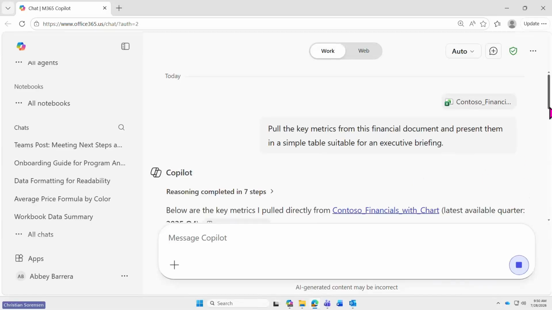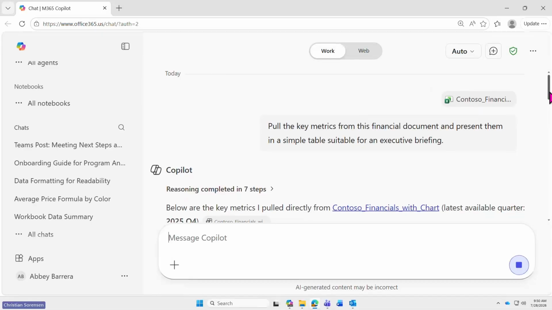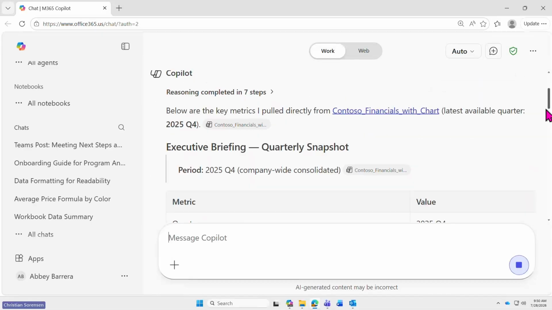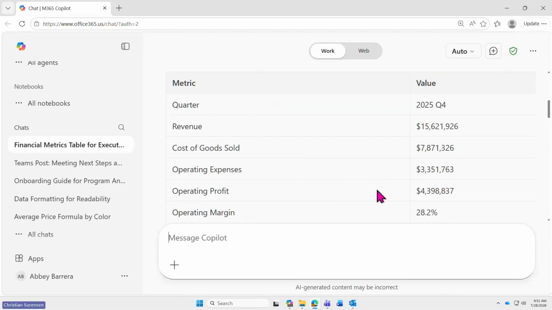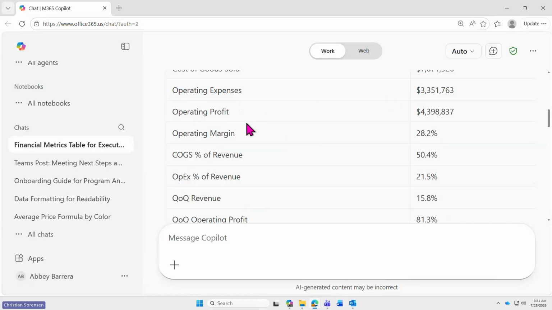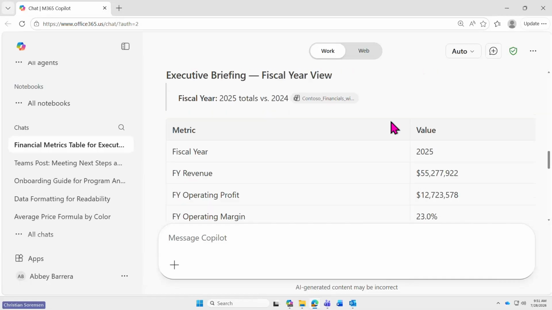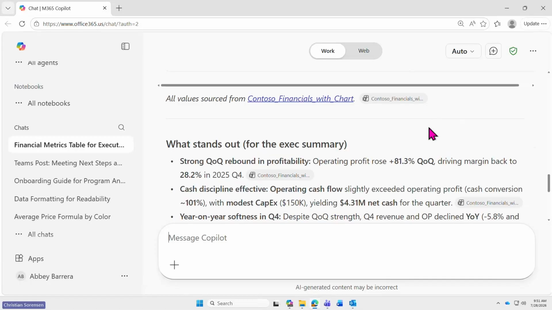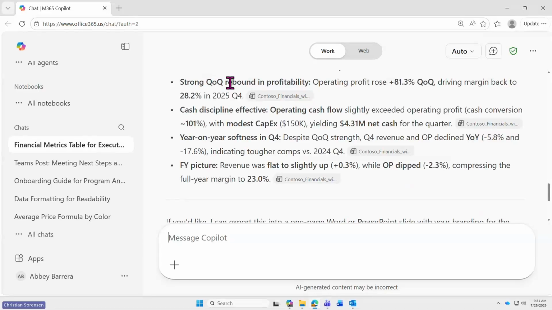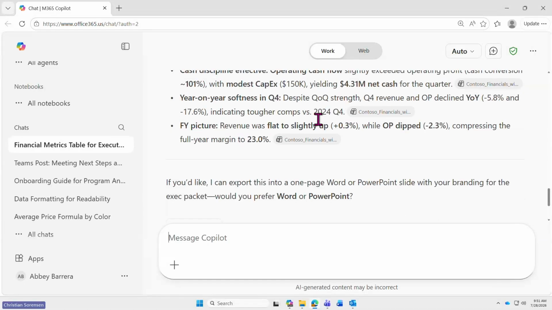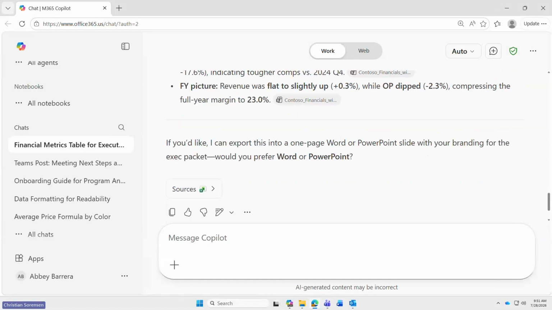So it's telling us what it referenced here, this Contoso financials chart from this latest available quarter. Here's our executive briefing, quarterly snapshot. Here's the table we wanted, right? Quarter, value, revenue, cost of goods sold, all of this. Executive briefing for the fiscal year, right? And then a quick executive summary. What stands out, right? Actually written out. Strong quarter-over-quarter rebound in profitability, cash discipline, year-on-year softness in Q4, FY fiscal year picture right here, ready to go.